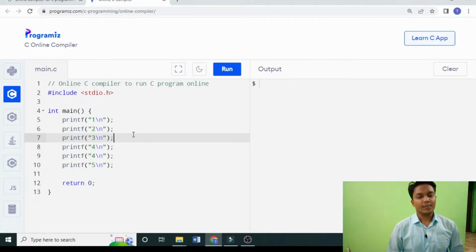Friends, in this video, we're gonna learn loop. Okay. So before starting to discuss what loop is and other things, look at the screen and we have a program here.